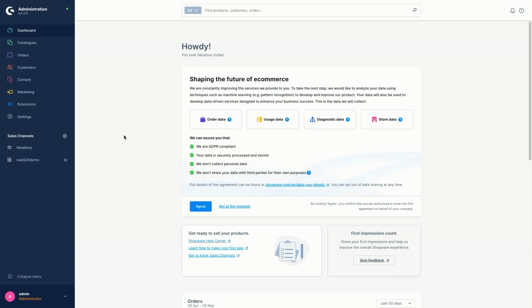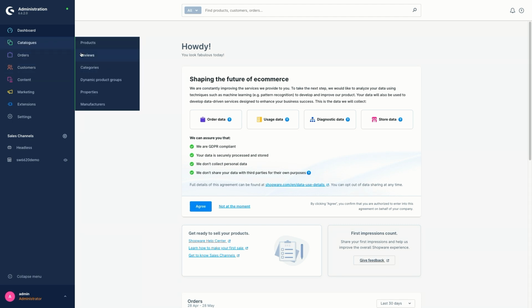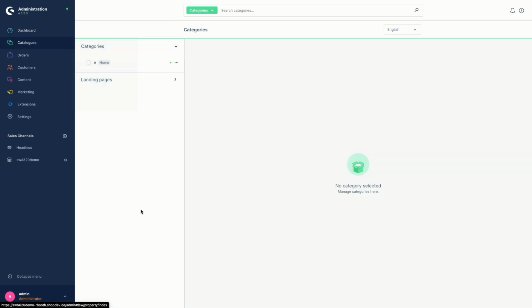So now, before I show you how you can create a product, I will show you how you can create a category. Because in the category management, you administrate the category structure of your shop. And in Shopware 6, the categories are also used to organize the shop pages and the service menu. So this would be the first thing what you do to start your shop. So just navigate to catalogs and then categories.